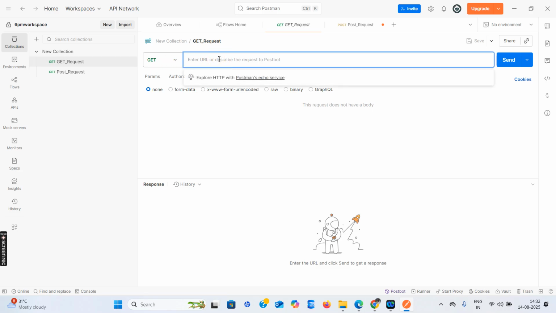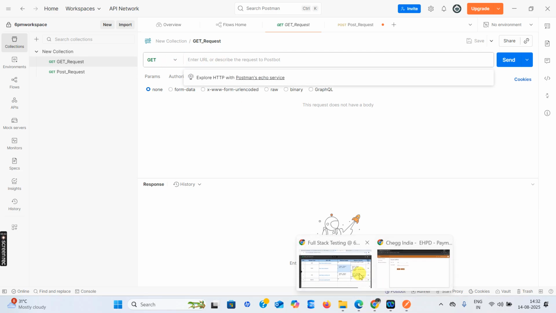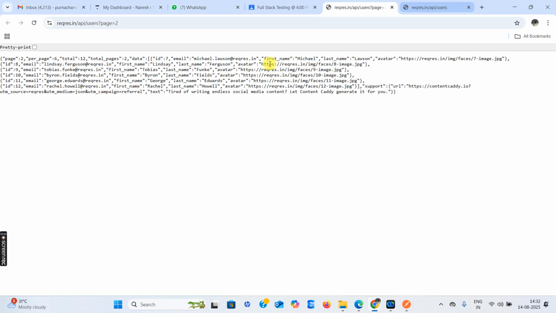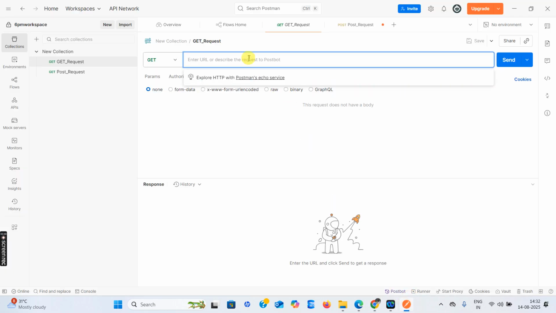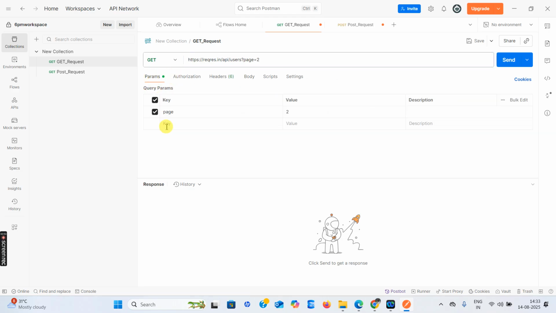Okay. So under get request, I can paste the URL. So this is one URL. This is my URL of get request. Okay. I can copy this one. And paste it here. Okay. And after paste, see this one, params. So it is added. If you change the number here, it is changed in the URL also. Okay. So that's why I can create this one.